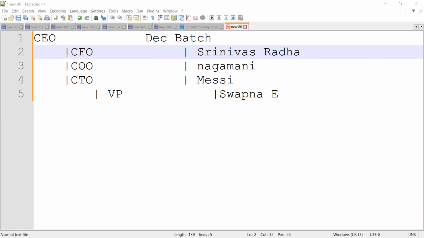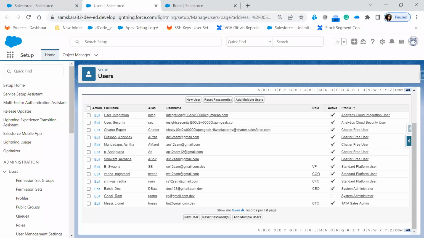Now, in our org, for the records that I have created, I can log in as Messi because I have done the setup, the password setting, everything myself. So I can log in from the incognito window as Messi. But how about logging in as Srinivas Radha, Nagamani, and Swapna? How can we do it? So in Salesforce, we have an option at the user level.